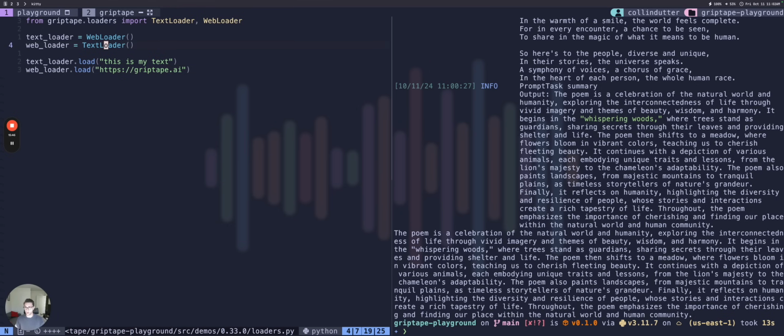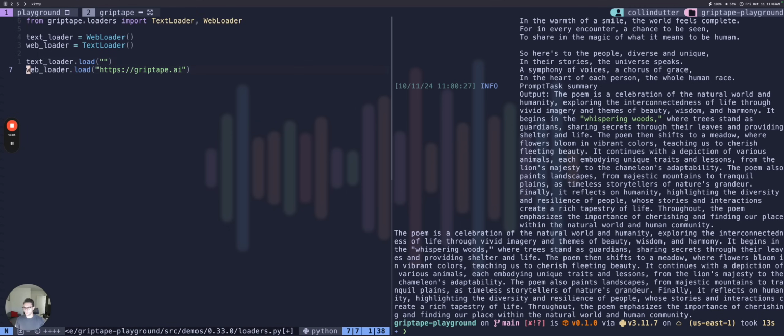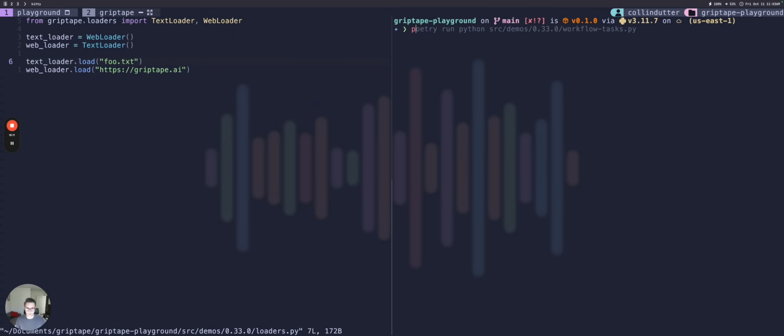So a text loader is really like a text file loader, right? So what it does now is much like a web loader, which loads from a URL, a text loader loads from a file. So we'll do foo.txt and we'll say hello world. And now we can do .txt. Let's see if that works with relative paths. I don't know if it will.